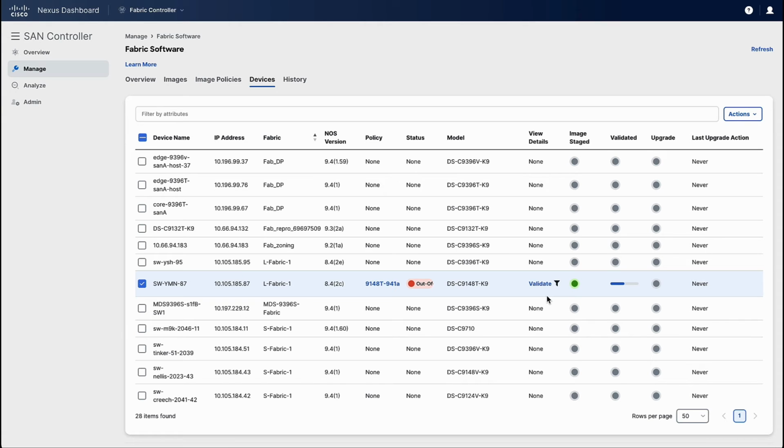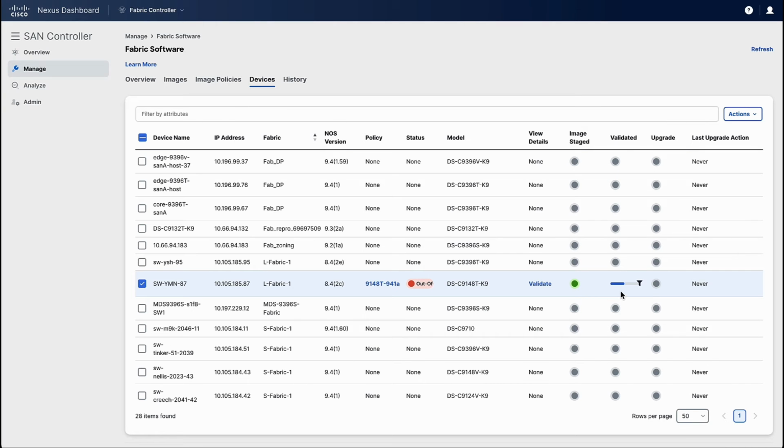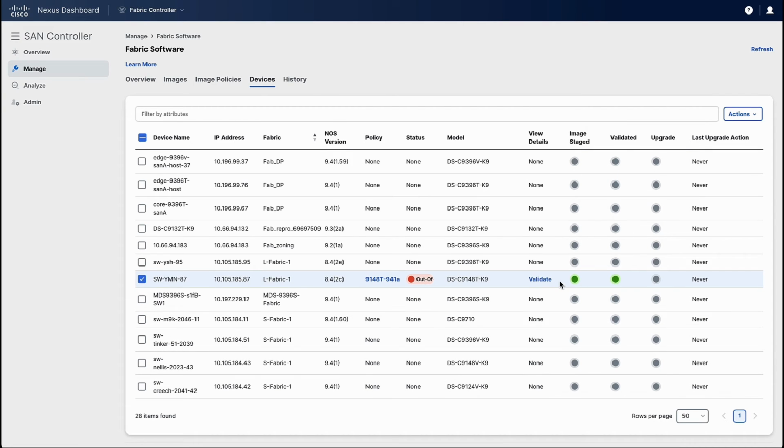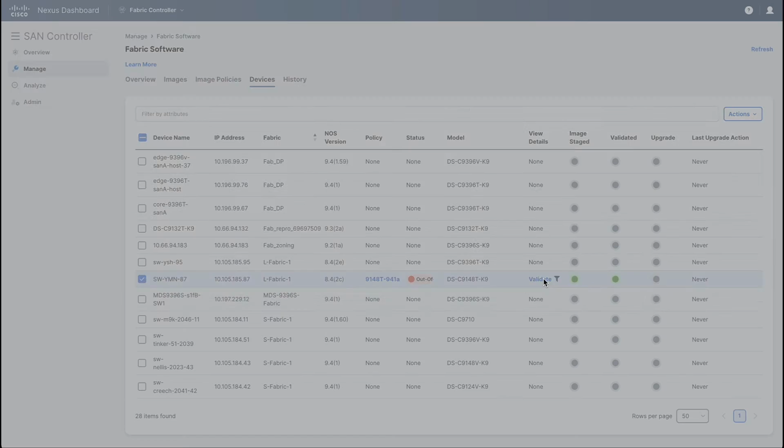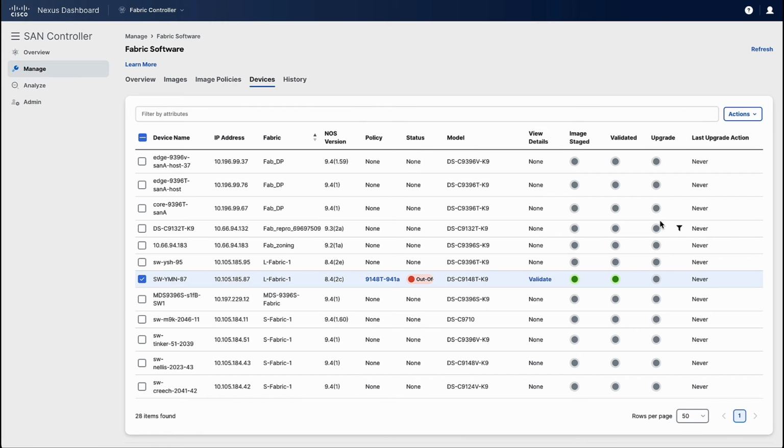We can see that now it is in the validate state. You can click on the validate hyperlink to see the compatibility check being run. Once it is complete, you will see it turn green. You can see that the validate is complete. And now the switch is ready to be upgraded.